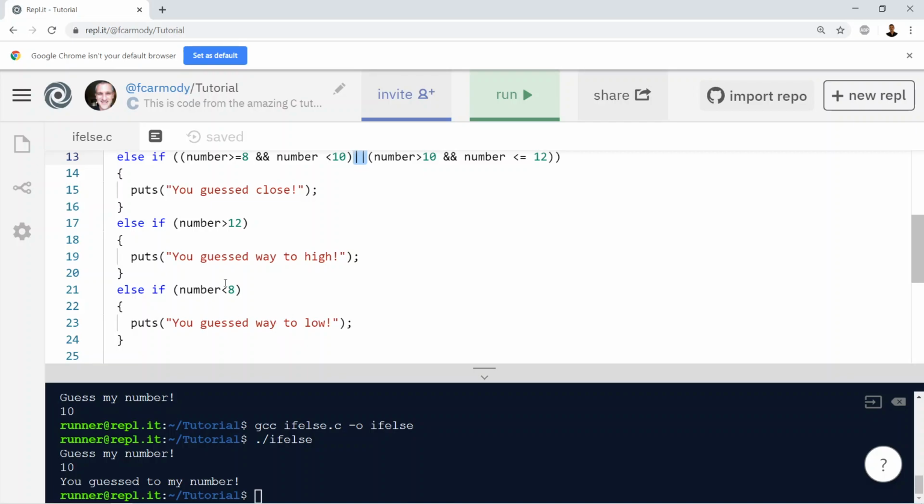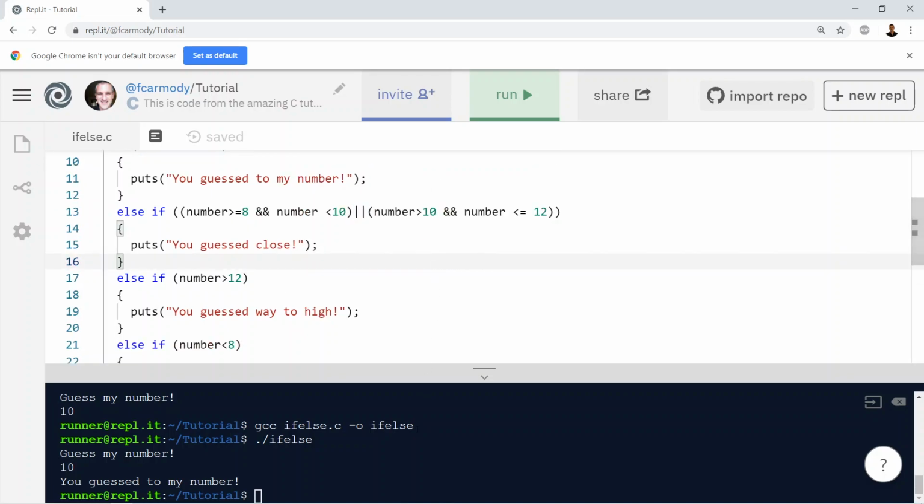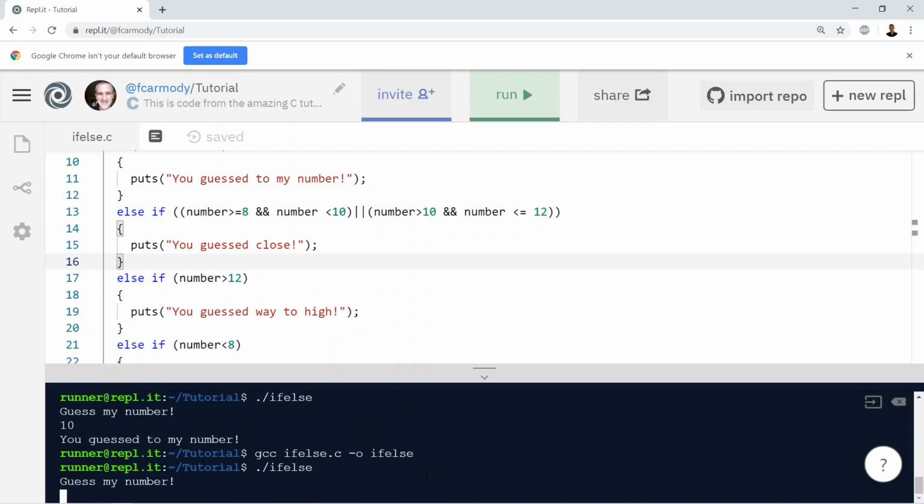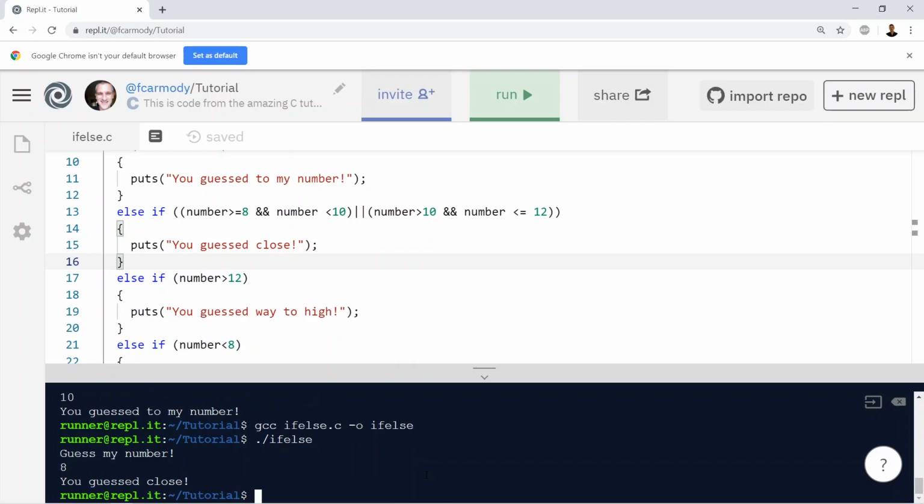All right, and then finally, okay, now we don't have an else in this case. All right, so we're just going to go ahead and test it one time just to see how it works. Okay, so if we do a 7, let's say, or let's say an 8, you guessed close. Okay, so there it goes.